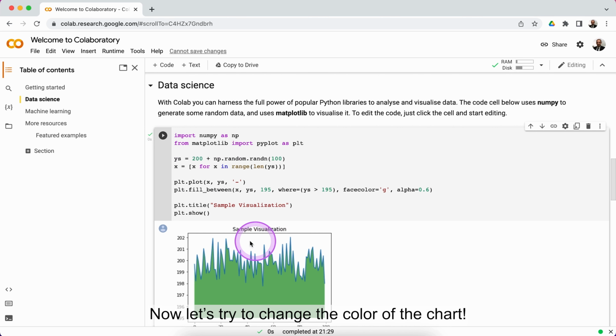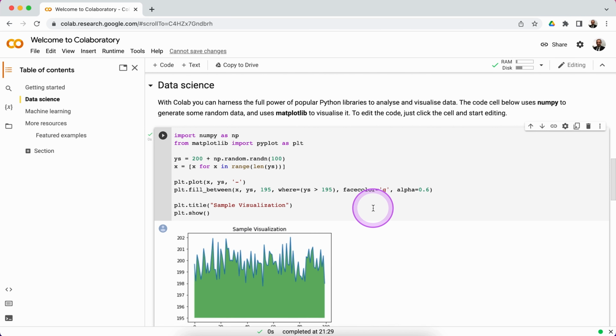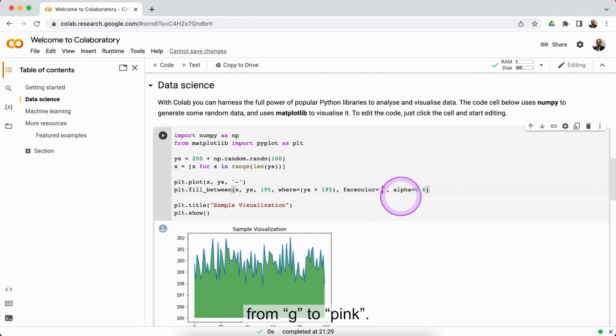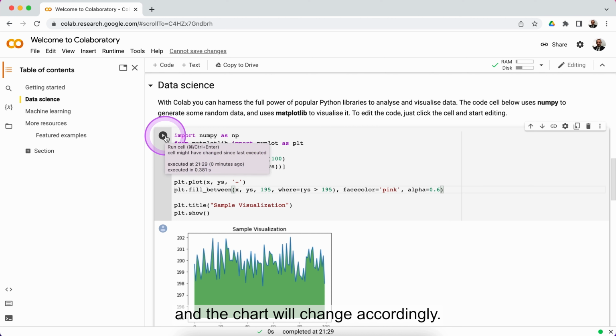Now, let's try to change the color of the chart. To do this, you can modify the code by changing the face color from G to pink. Execute the cell again, and the chart will change accordingly.